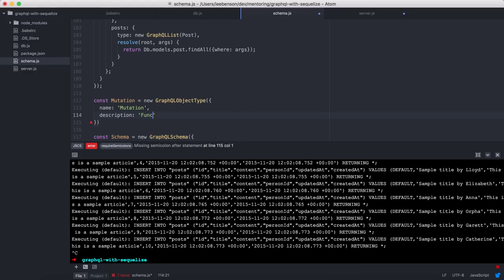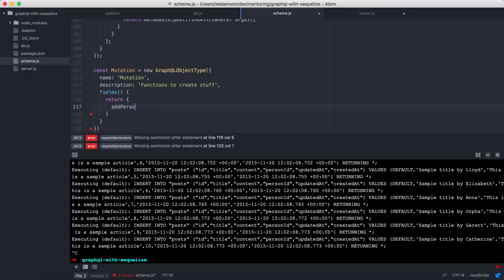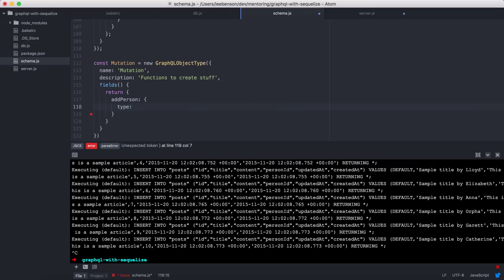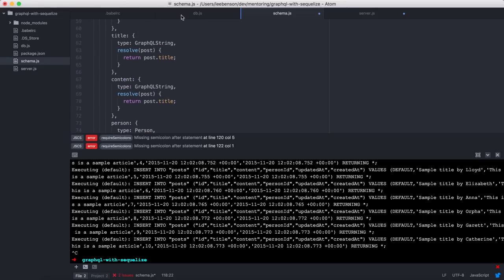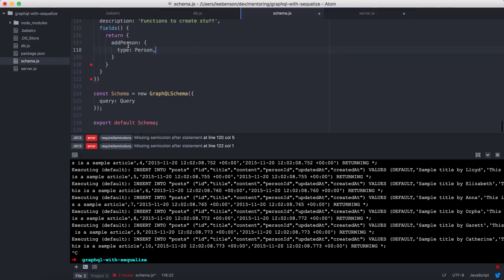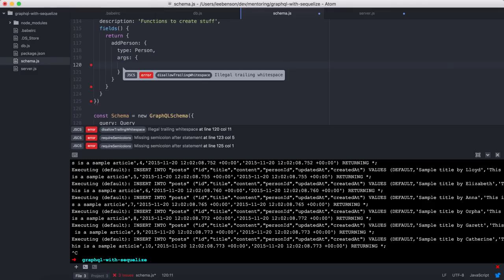So let's go back and just say functions to create stuff, and we'll create something called fields, and this, like above, is just a function. So we're going to return a function called addPerson, and the type of that is just going to be person, because actually what we're doing is we're adding the person to the database, but then we're retrieving that same person through exactly the same format as already defined above here.